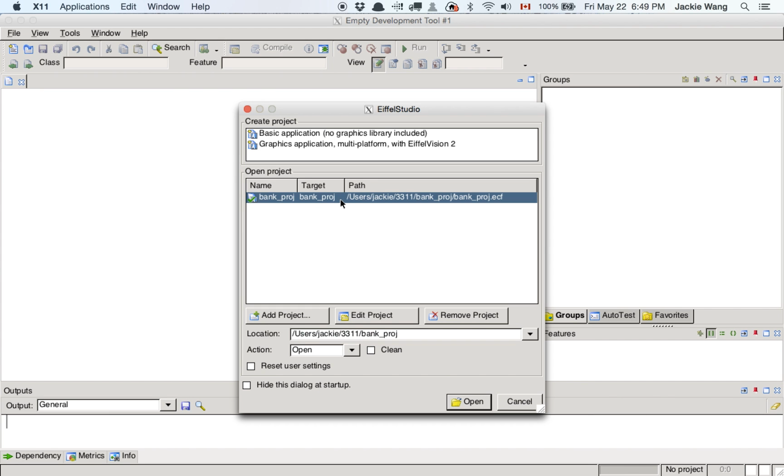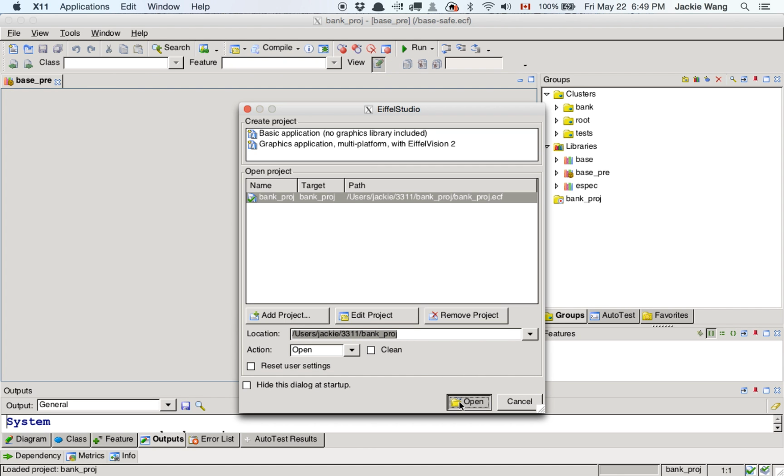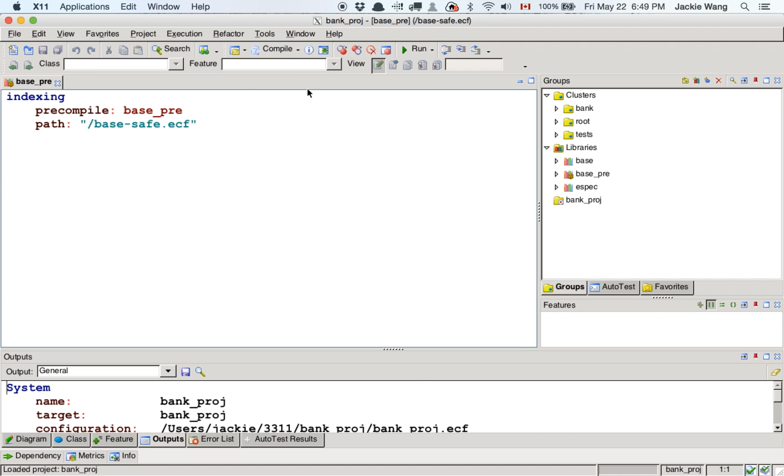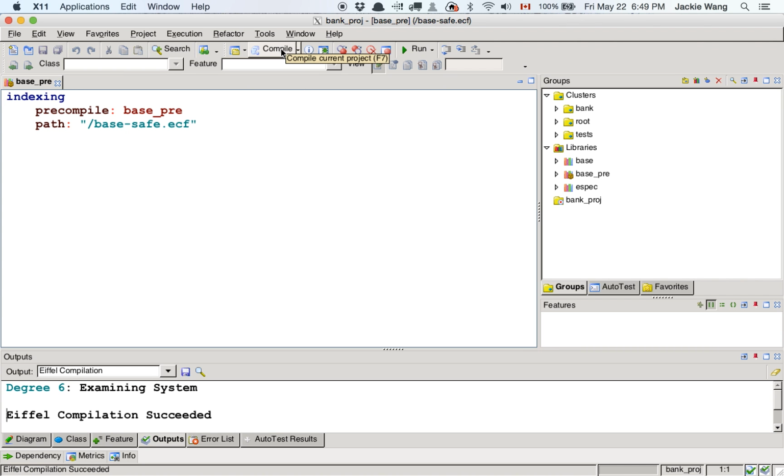So I click on that, and under the Open Projects panel, the bank project is shown with the correct path, and the location here is also correct. Let me just open that and make sure it is compilable. Okay, so now we want to add a new class called account.